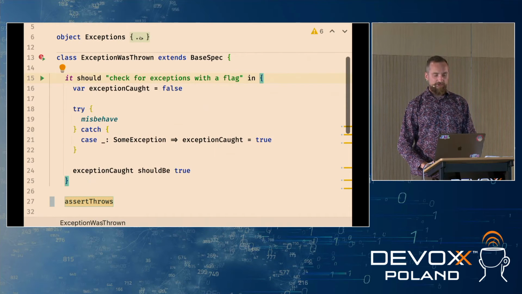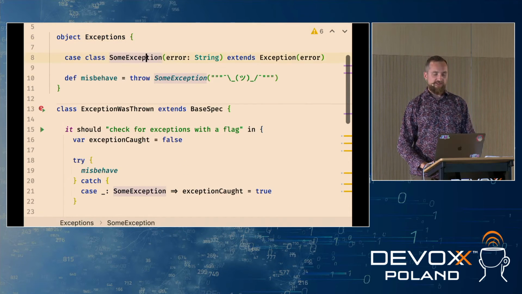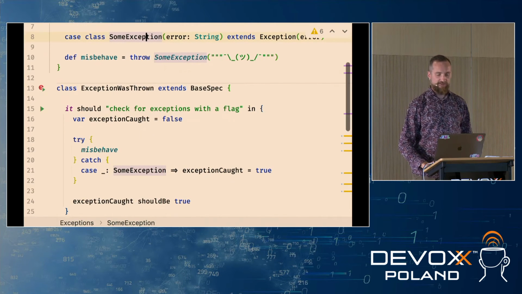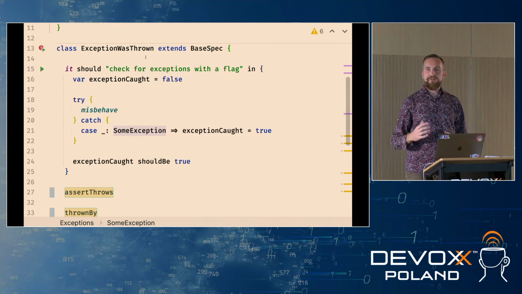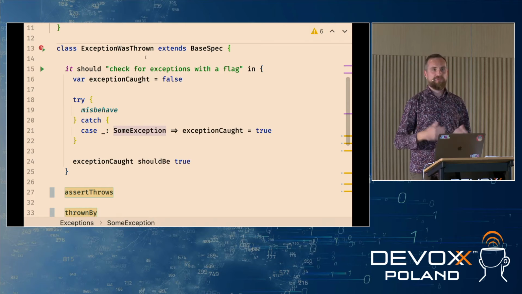So the first example, okay, to start with, we have our custom SumException class. We have a misbehave method that is throwing this exception, and we will be using this misbehave method in our test code. And now this is actually a counter example. This is something that you should not be doing, because this is very imperative code that, well, it checks for the exception, but you can do much better.